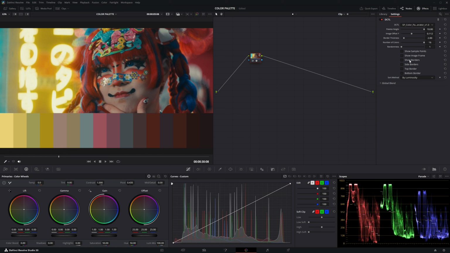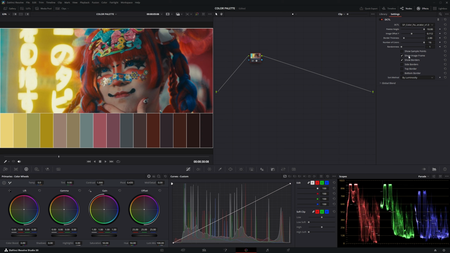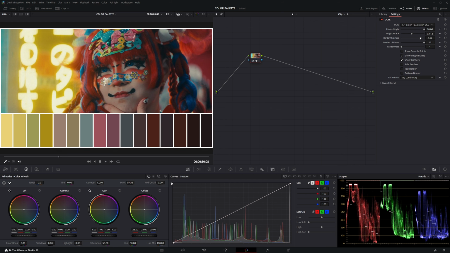Show borders create separators between color segments. The border controls are granular. You can enable side borders, top borders, and bottom borders independently. Show Image Frame adds a clean border around everything. Border thickness scales automatically with your resolution for consistent appearance.